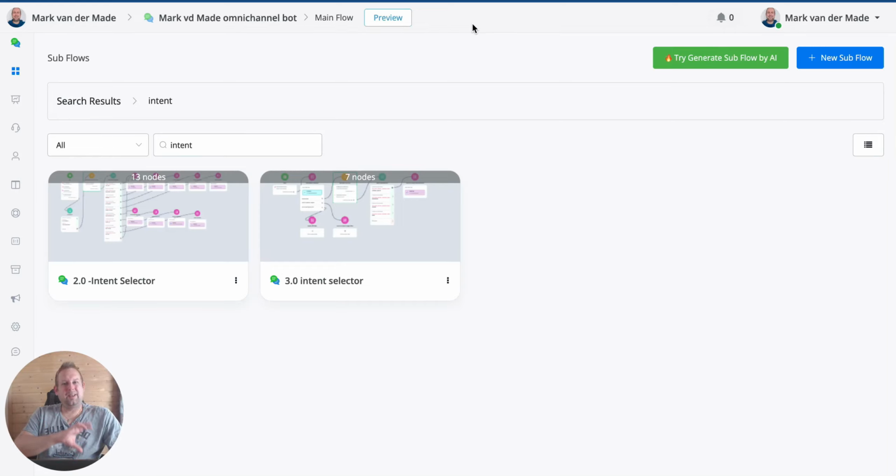Today I want to show you a little bit of a back-end view of my own omnichannel chatbot, which I'm currently totally redoing. I'm working on V3, so version 3 of my chatbot, and I'm trying to optimize where I can, to simplify things and still provide a really advanced setup. And for the ones who have been following me for quite some time, I am using what is called an intent selector.